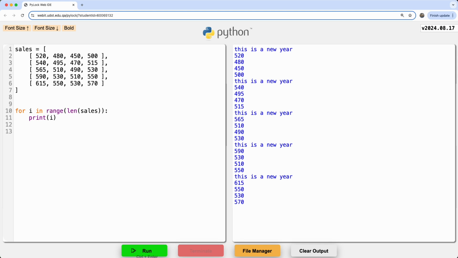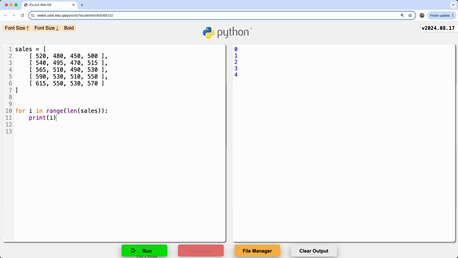Why do you think it goes only up to 4? Because how many things are inside sales? There are 5 things inside sales. They're each lists, and that's exactly it. All right. Now, here's what we're going to do next.